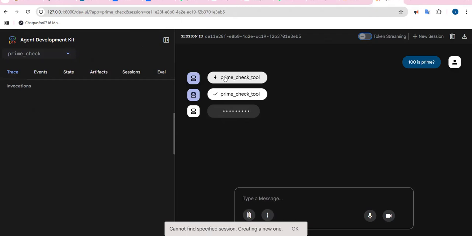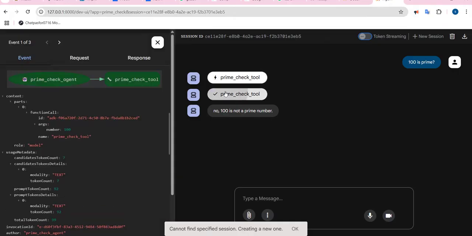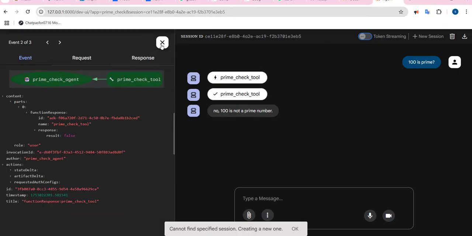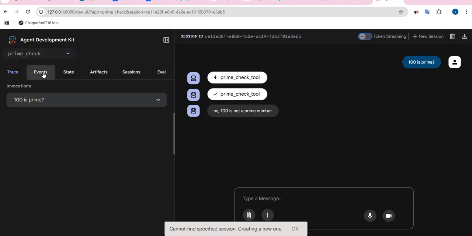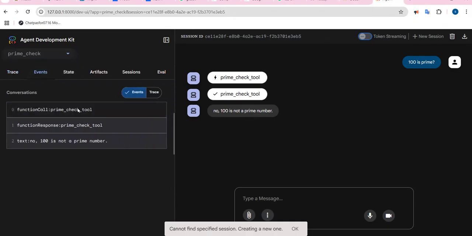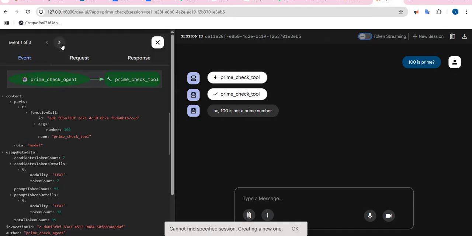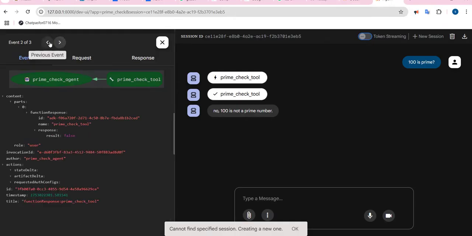Now you can observe this tool, the prime check tool, is identified. Then you can see this tick represents the implementation of the tool. If you click on it, you can identify the events which happened in the backend. I'll select this and I'll select this. So you can see the first.